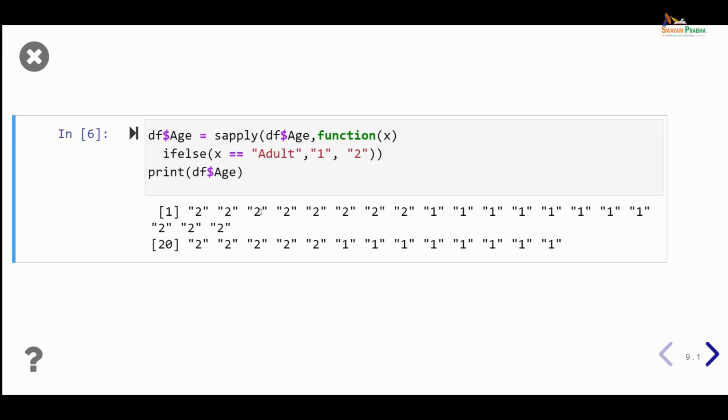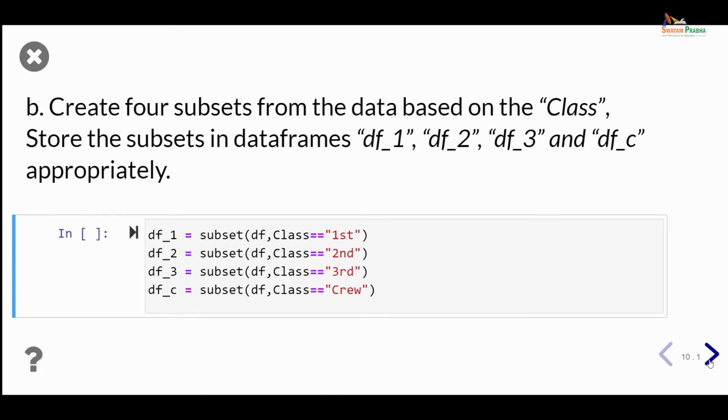And then we're also printing the age variable after doing these operations. All the child category has been converted to string 2 and all the adult categories have been converted to string 1. So now we have solved the first subproblem, that is A. Now let's move on to the second subproblem.